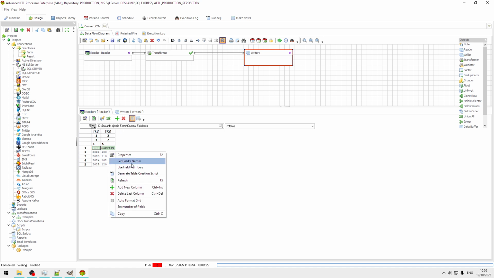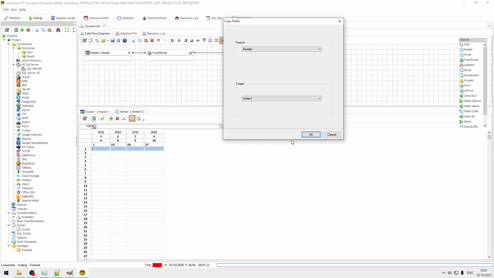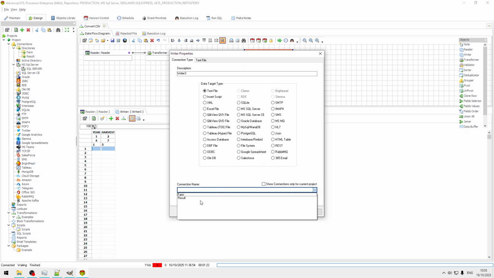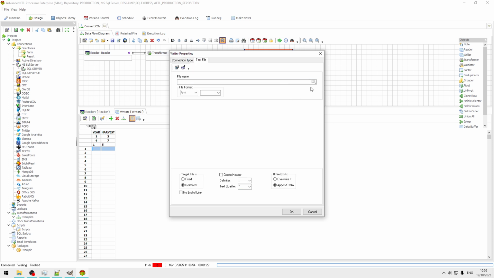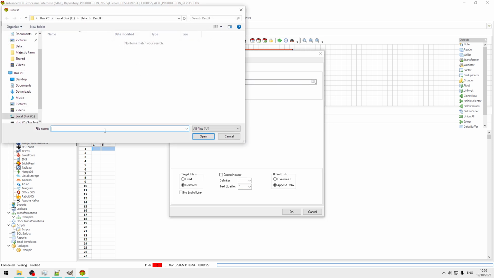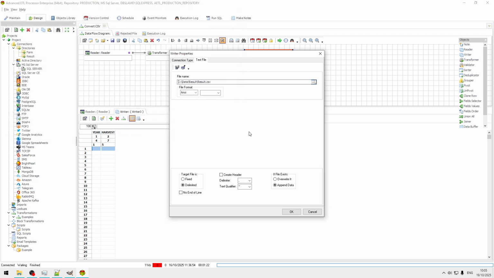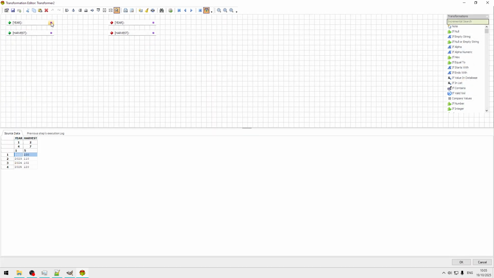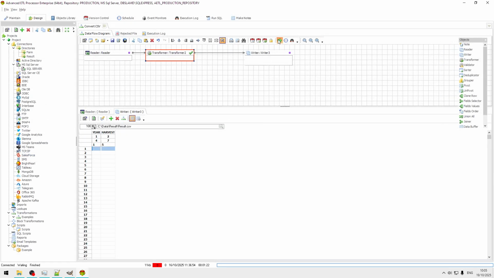Create field names. Let's copy definition again. Set connection to result. Result.csv. Do the mapping. And now we're ready to run it.